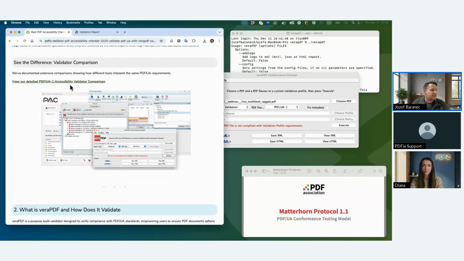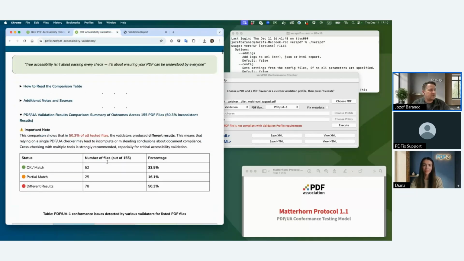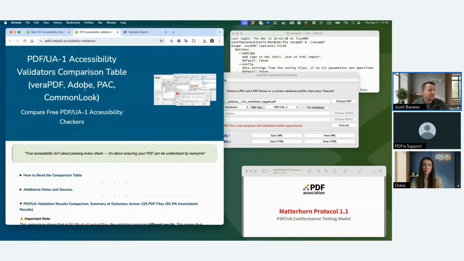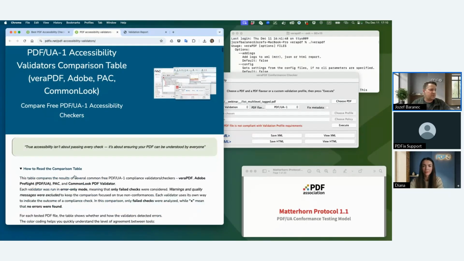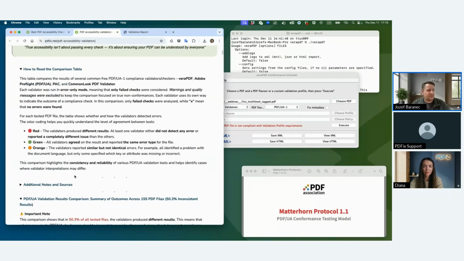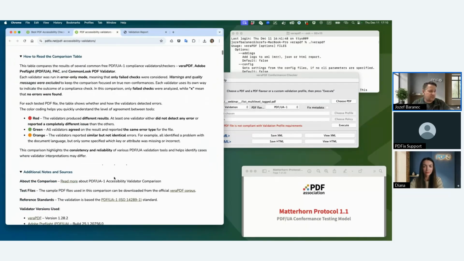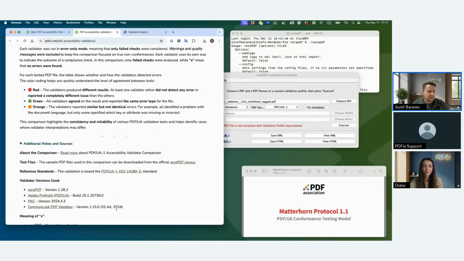The comparison is available on our website, and if you click on the blog or the article, veraPDF UA accessibility validation comparison table on veraPDF, Adobe, PAC and CommonLook, you can find multiple tests that we have done and results that outline the differences. This review was done on a specific version of the validation tool, so you can see that here. When you use a newer version or an older one, you can find differences.